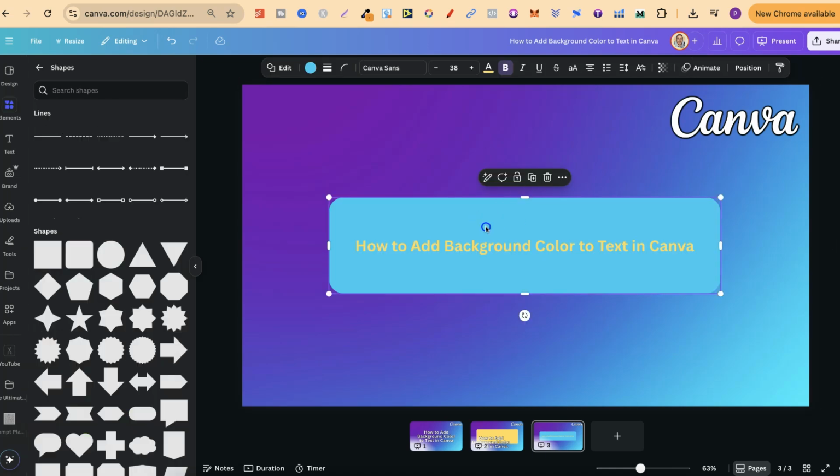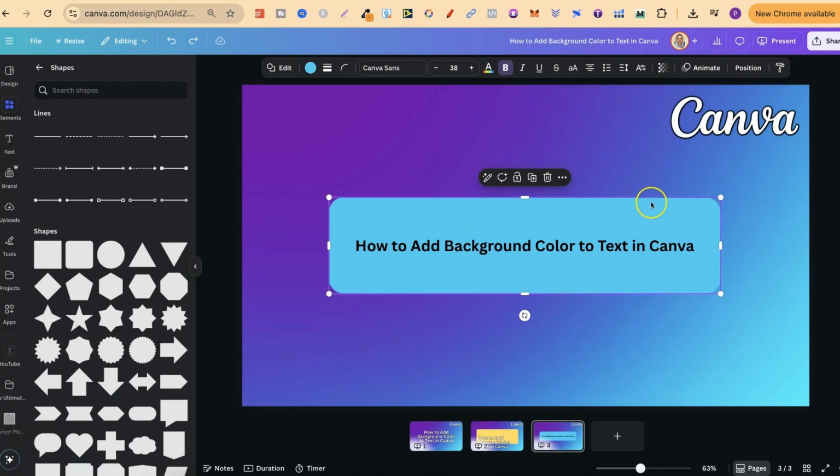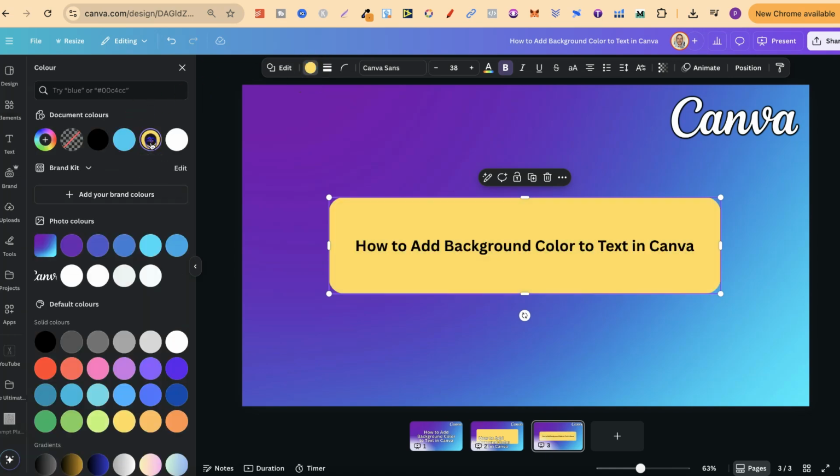But doing it this way, we can now, let's just go back one, use this box and change it to any colour that we want. So if we come up to colour just here, let's click on yellow, that background has now been changed. And that's how we can add background colour to text here in Canva.